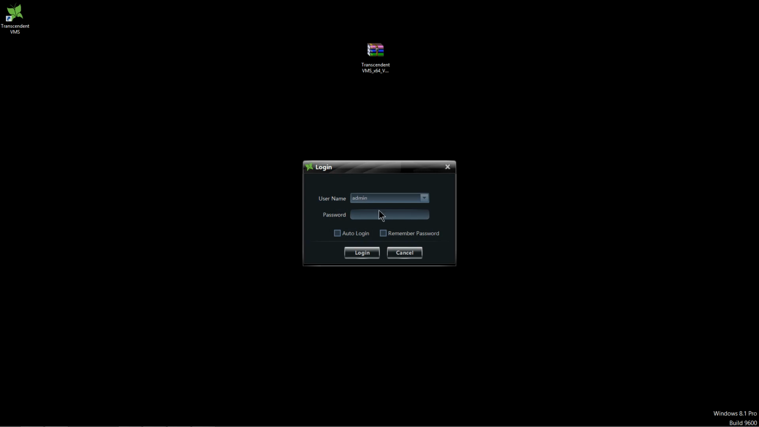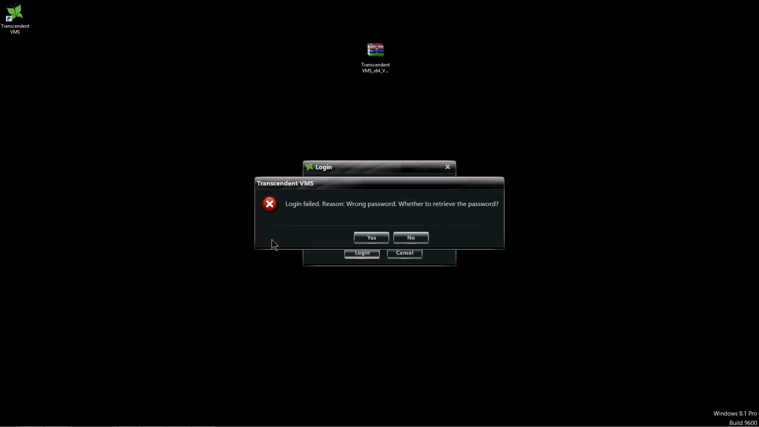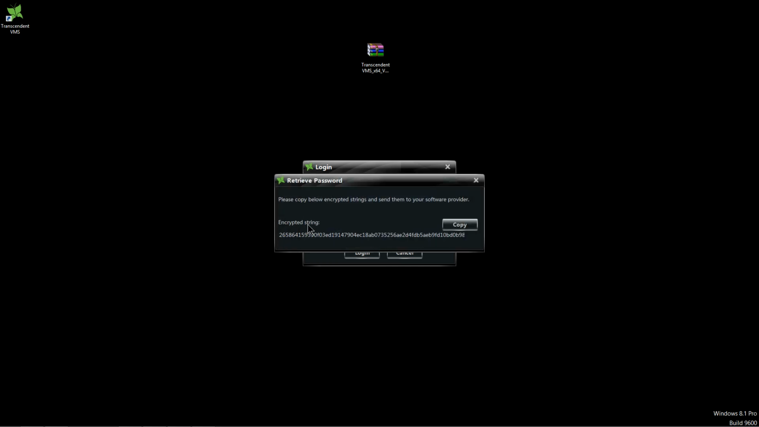Now, in case you forgot what the password was, it's going to ask you whether you want to retrieve the password. If you click yes, it's going to give you this encrypted string. It's a lot longer than what it appears. You're going to go ahead and click on copy and send it to techsupport@vitekcctv.com, and we'll send you what that password is. So again, if you forget what the password is, just do the password retrieve.